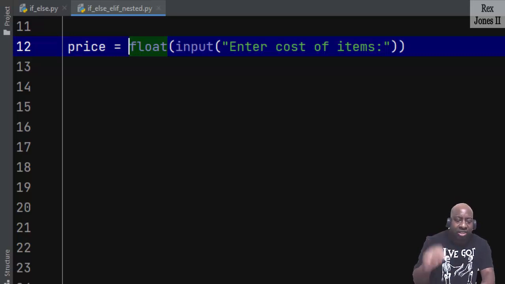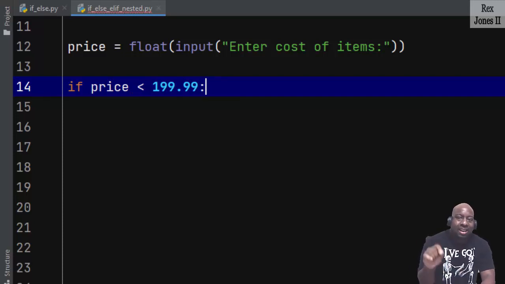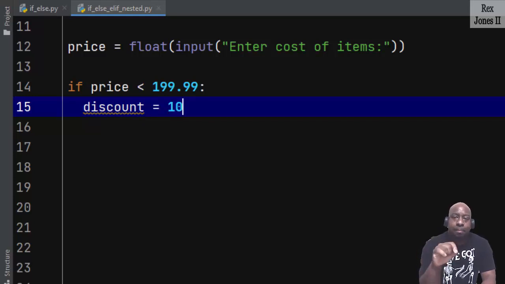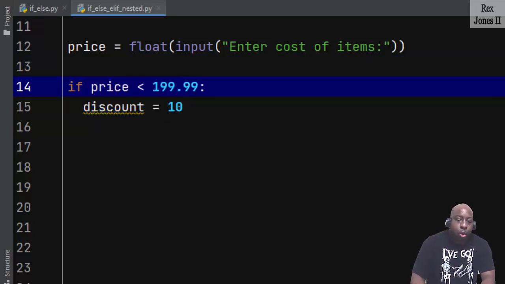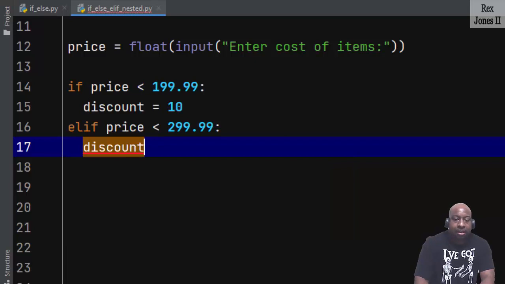Now, our program will check if the price is less than $199.99. When the price is less than $199, then the discount will be assigned $10. The purpose of an elif statement is to provide another condition when the if statement is false. So our second condition is elif price less than $299.99. Then discount will be assigned $25.